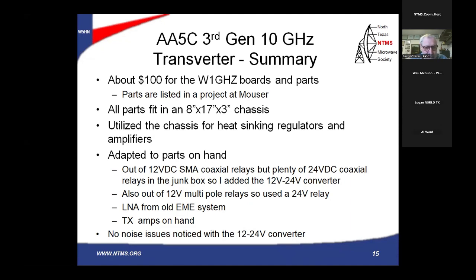since I had 24 volts handy. Used an LNA from a 10 gigahertz EME system that I ran in the 90s, and TX amps were what I had on hand. So I think that is the end of it. And any questions?